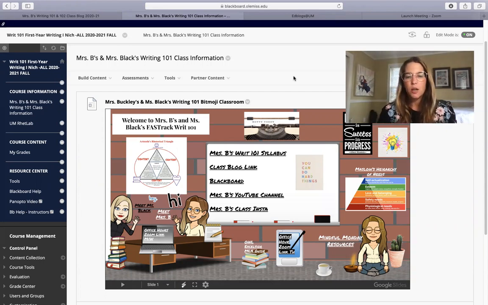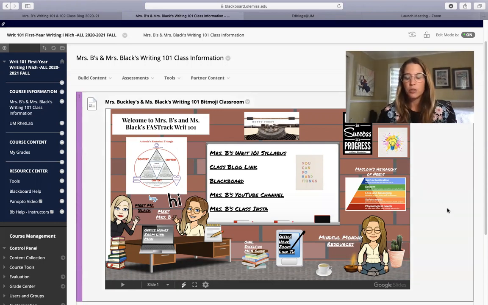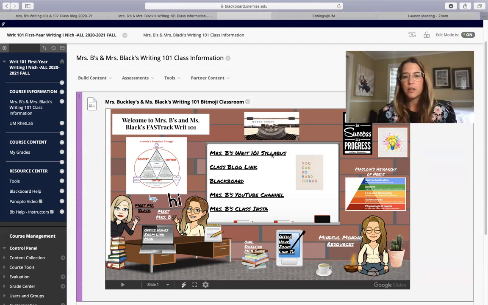As you can see, I'm going to start with the Bitmoji classroom. I'm going to encourage you to keep coming back to that just because it has helpful links for everything that you might need throughout the semester. Let's go ahead and click on our syllabus.